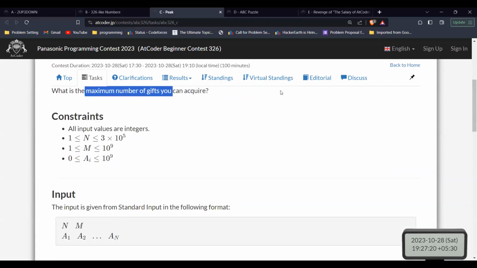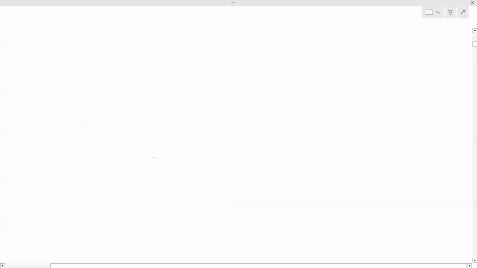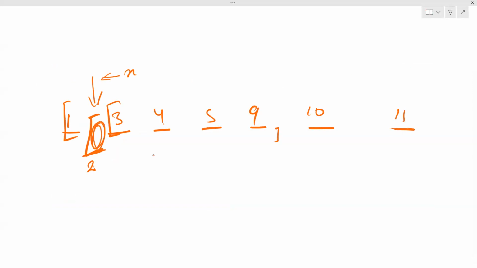So first of all, see, if we sort these A_i values, what is the point of starting the interval from here? Let's say the values are 1, 3, 4, 5, 9, 10, 11. If x is fixed, my ending is also fixed, right? But the point is how to fix x. It never makes sense to start my segment at 2. I'll start it at 1 or 3, because there is no gift here. Or I'll start at 4. So we'll do the same thing.